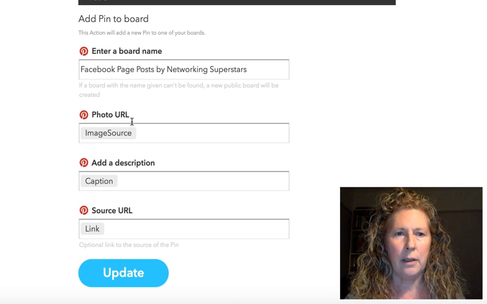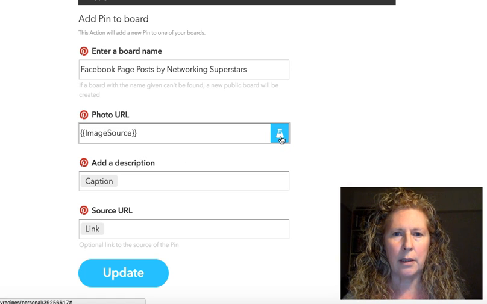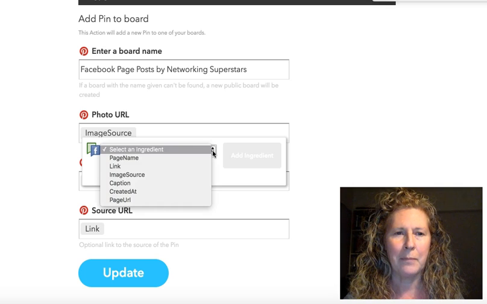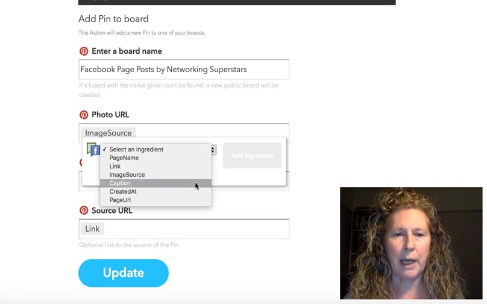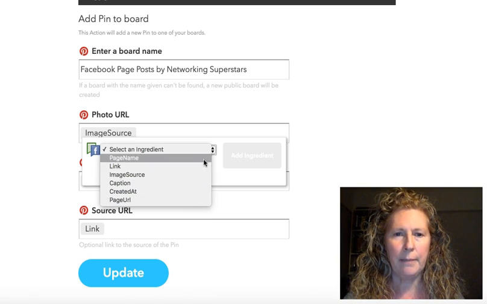Now these are the photo URL, that means when somebody clicks the photo on Pinterest, where will it go? And you have a few options, sorry, as to where that would be. Select your ingredient. Okay, so it doesn't actually have to go to a photo image. It can be a name, it can be a caption, it can be something that you've actually set up.